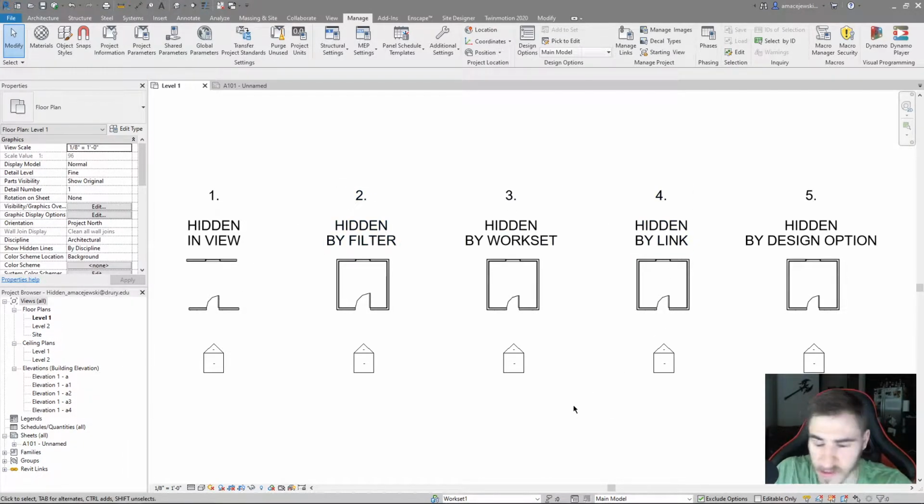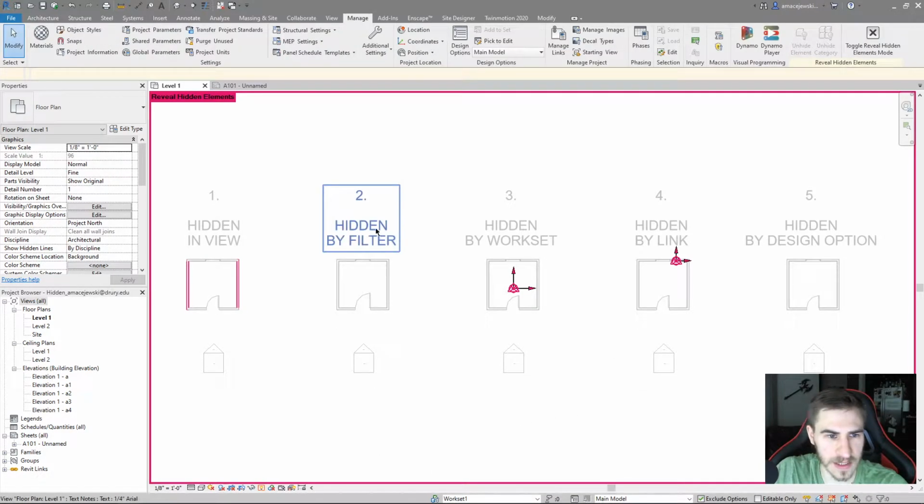And the first thing you want to do when it comes to finding these elements, maybe you've got these walls hidden, is simply come down here and choose the reveal hidden elements. This is the light bulb here at the bottom of the screen. Once I do that, you can see everything that's hidden will now be highlighted in the same color as the border, this kind of red magenta color.